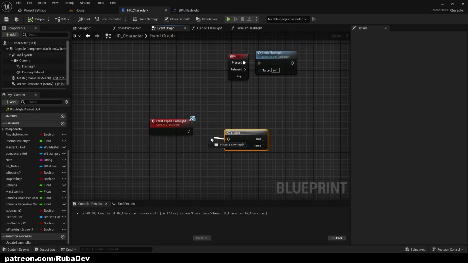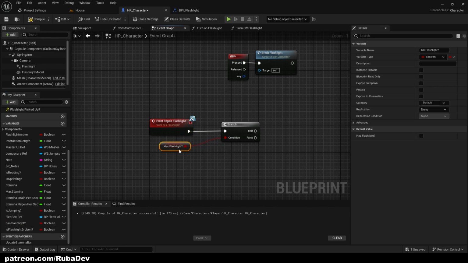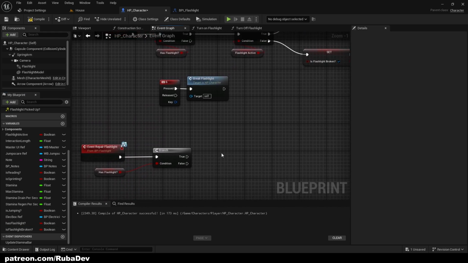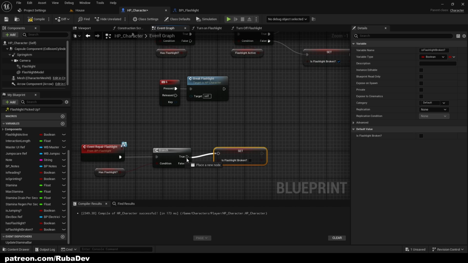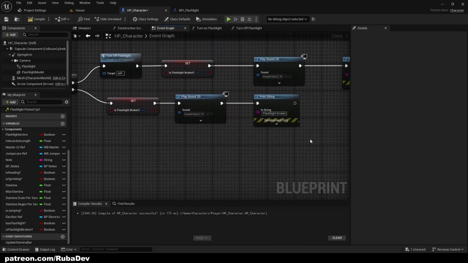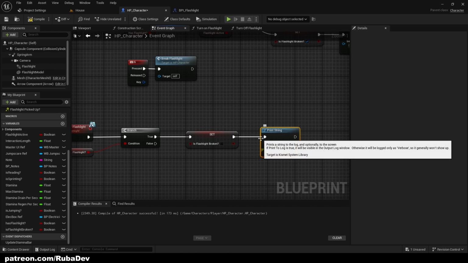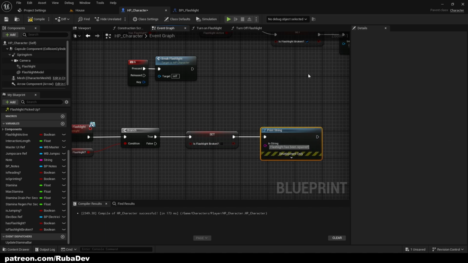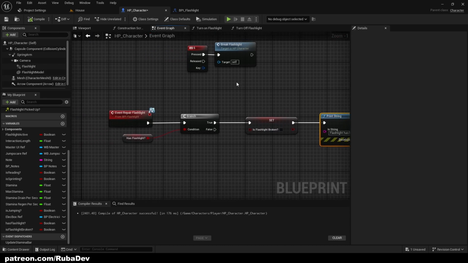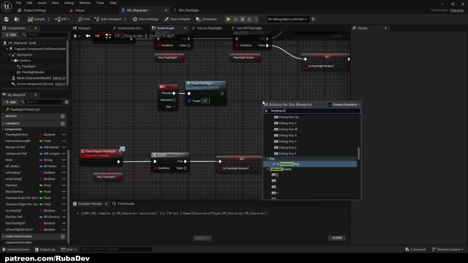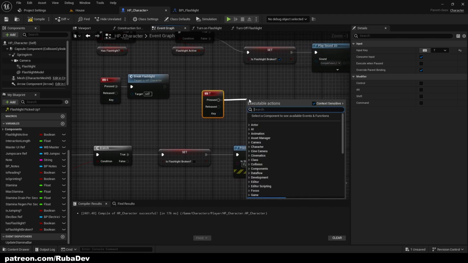Okay, so we have that done, but now we need to make the repair. So also we're going to first check if we do own the flashlight. If we do, then we can proceed. We can repair it, right? So if we do have it, then we just set is flashlight broken to false, because we just repaired it. So we can print string. If I press, for example, keyboard 7, I can repair my flashlight.